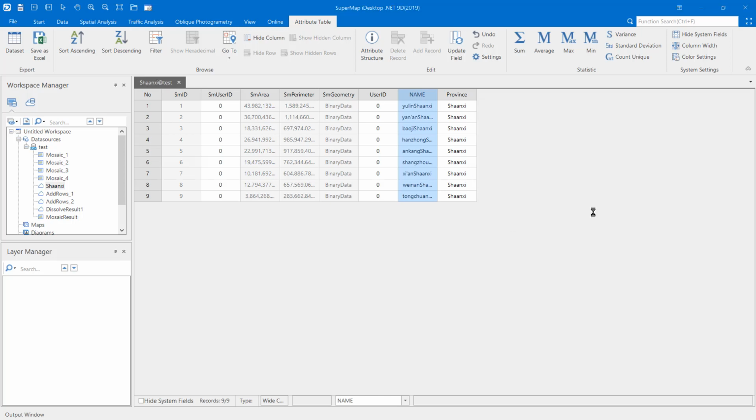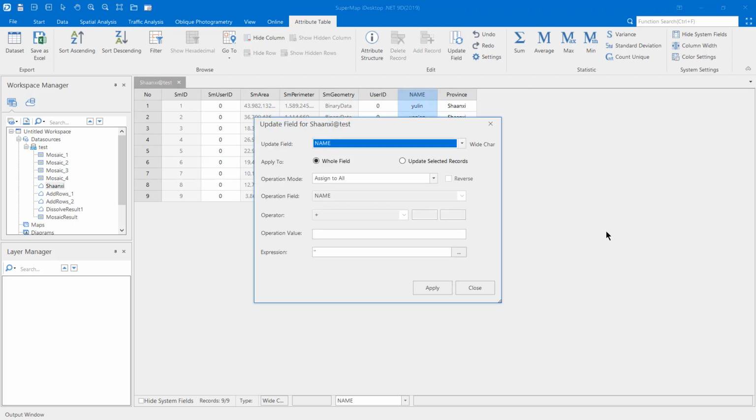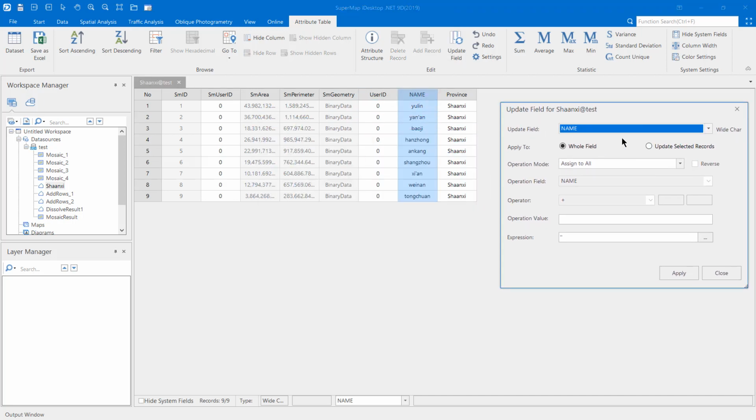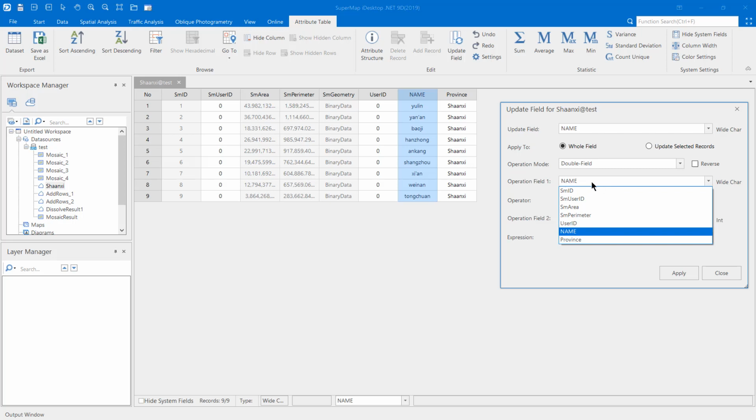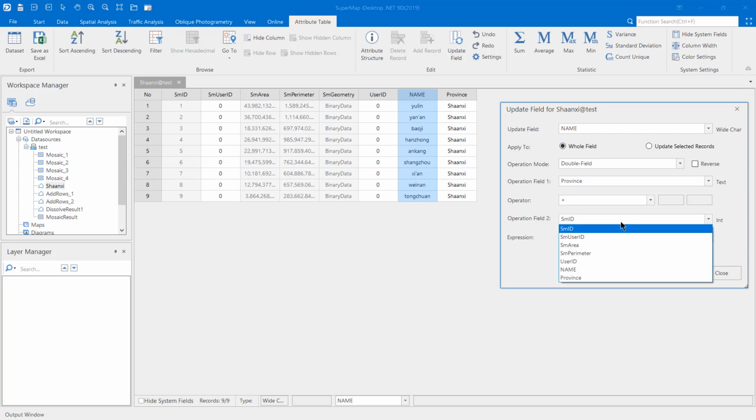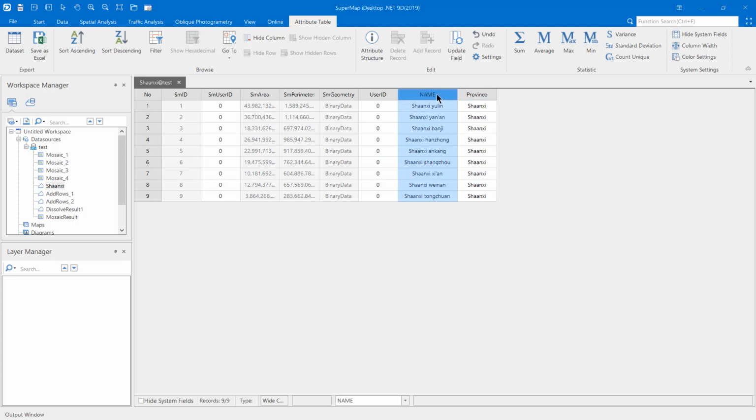First of all, we are going to undo this, and we're going to go in there again and update field name, whole field, double field. Operation field 1 is going to be province, 2 is going to be name, and this time instead of province we're going to add some inverted commas, and we're going to say Shanxi with a space character, and we're going to say apply, and we can see right there that it has been updated just like we wanted it to.